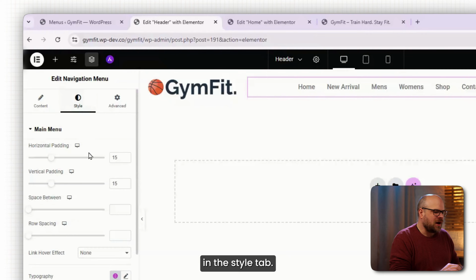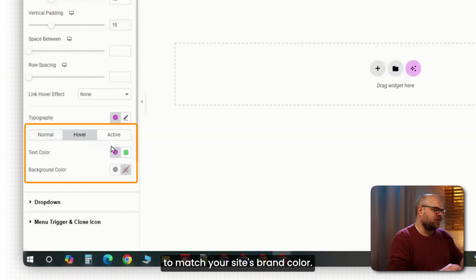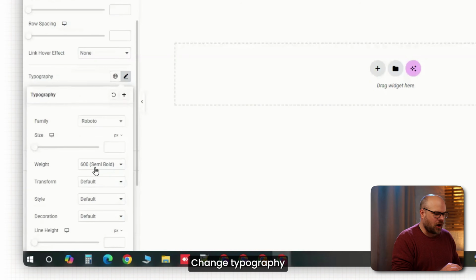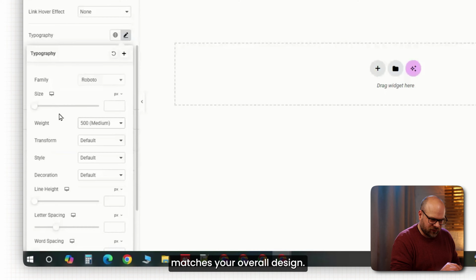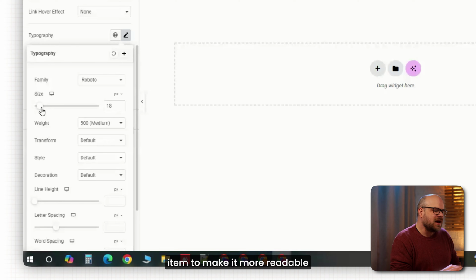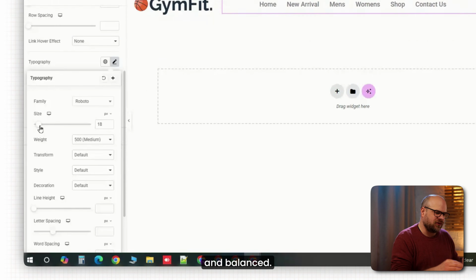In the Style tab, adjust the hover color to match your site's brand color. Change typography settings such as font family, size, and letter spacing to ensure the menu matches your overall design. You can also add slight spacing between each menu item to make it more readable and balanced.